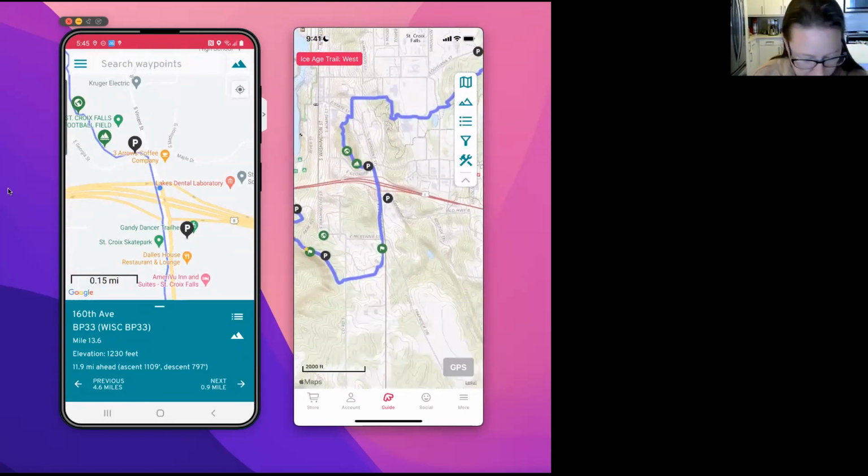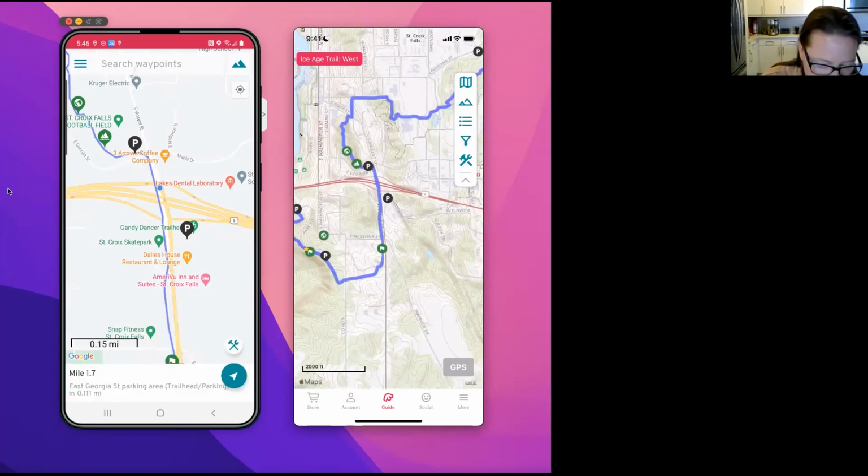The one cool thing that people really like about the app is the user comments. It's particularly helpful, let's say, if you're looking for a water source, or if you want to know something about a campground that you're coming up. It's really great that our users leave waypoint comments.